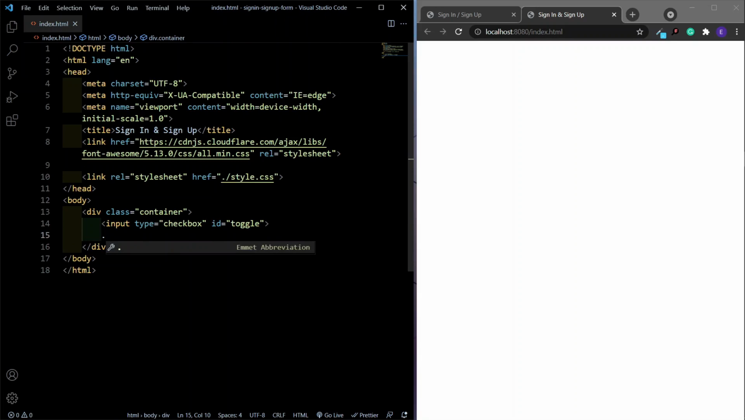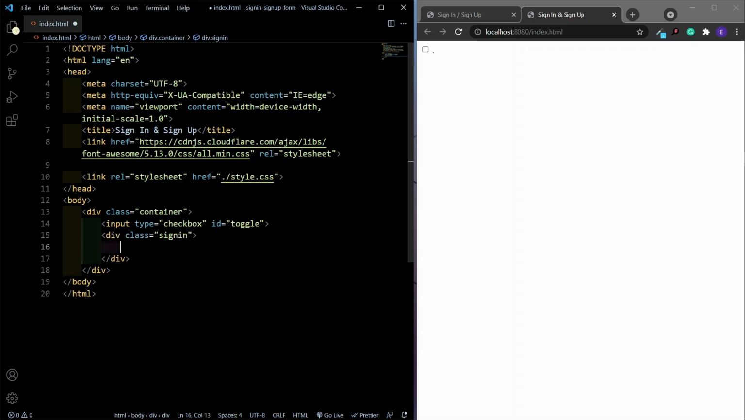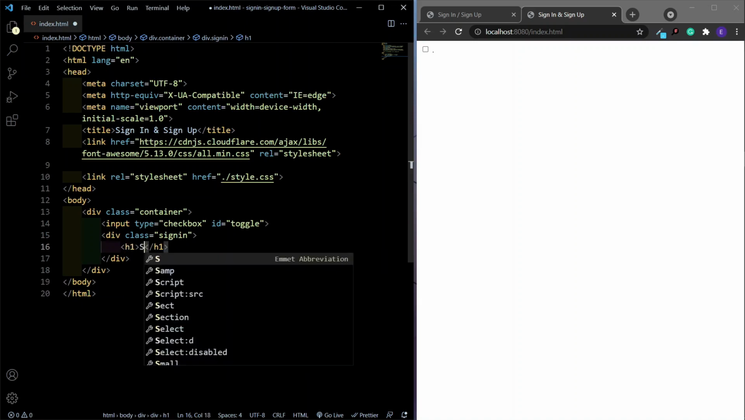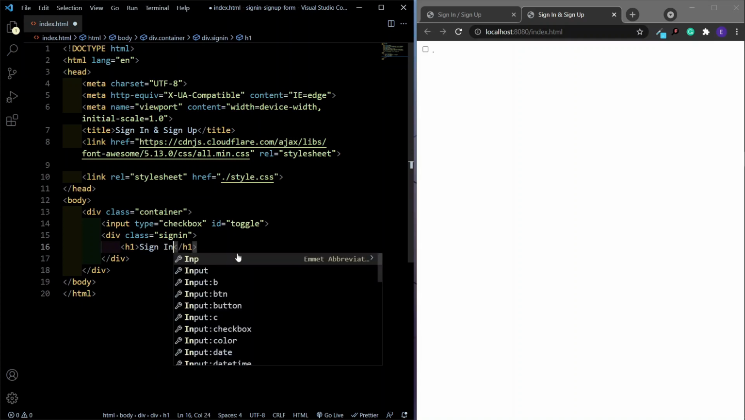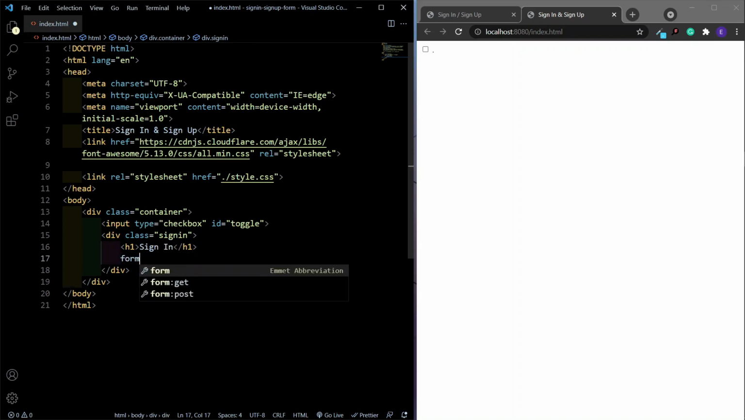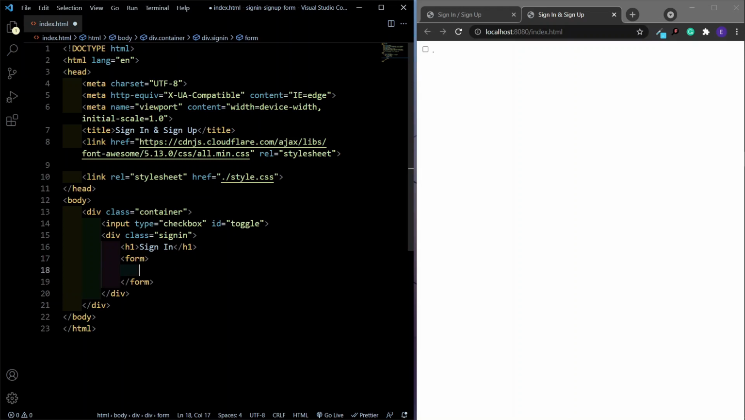And then I'm going to have my first form, which is the sign in form. Let me give it a class of sign in. It's going to have an h1, sign in, and then the form is not going to have an action. This is only a design.